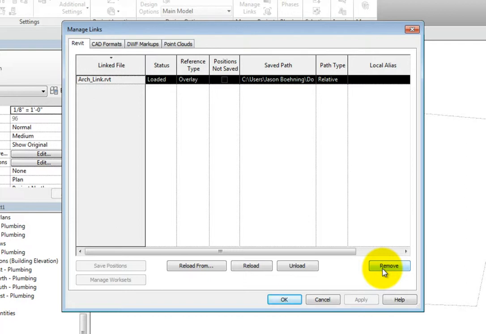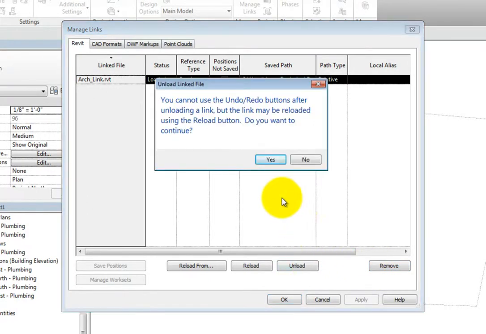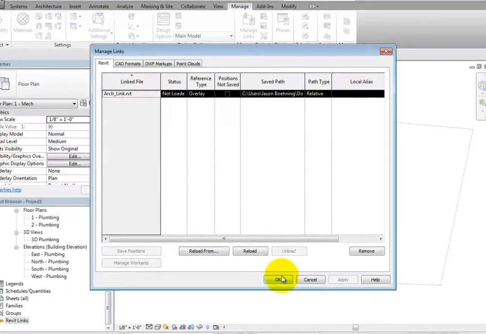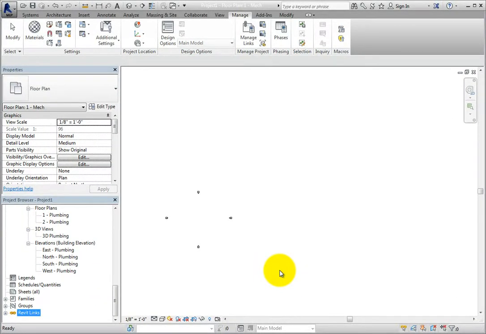If you simply no longer need to see the linked model, you can click Unload. Revit displays a dialog warning that unloading a link cannot be undone, but this simply means that you cannot reverse this action by using the Undo tool. But you can easily make the linked model visible again by reloading it using the Manage Links dialog. I'll click Yes. When I do, the status changes to Not Loaded. When I click OK to close the Manage Links dialog, the linked model is no longer visible.